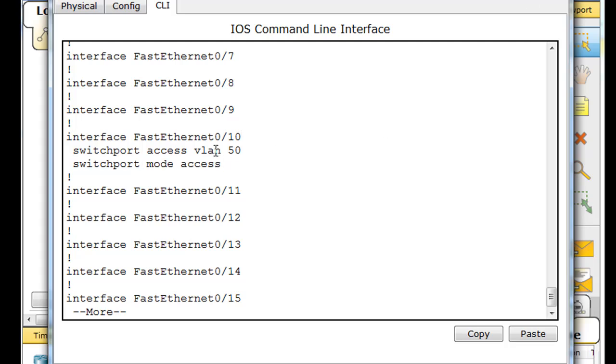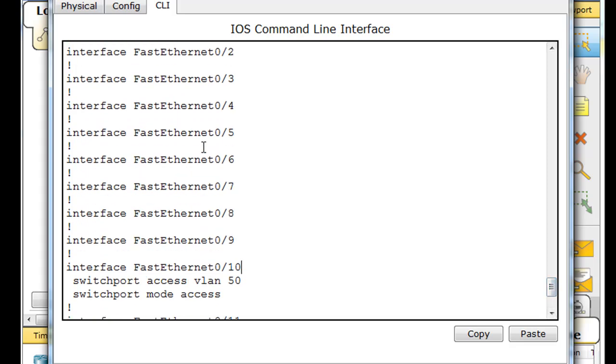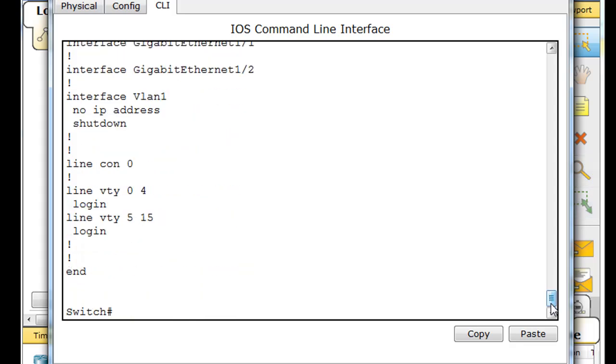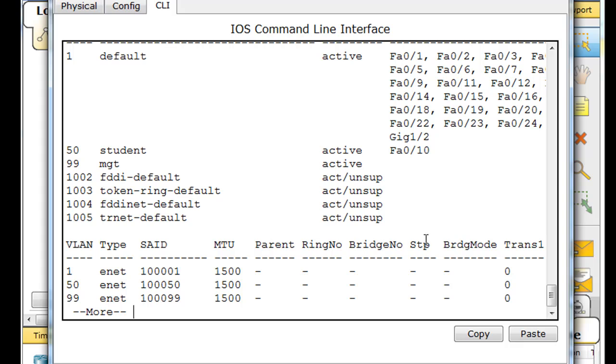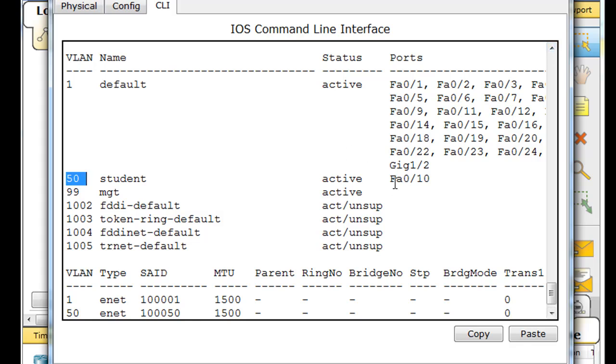So now port 10 is on a different VLAN than port 5, which is part of the default. And you'll see here, let's do one more. We'll do a show VLAN, and you can see that now VLAN 50 has port 10 assigned to it, right?